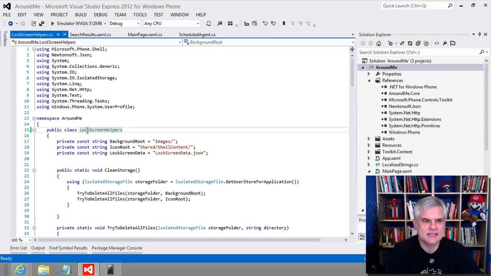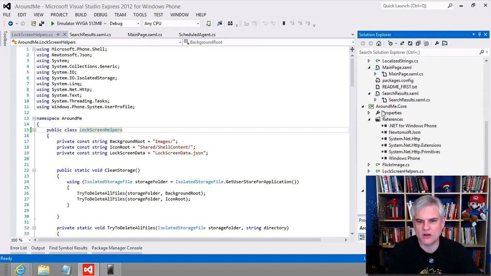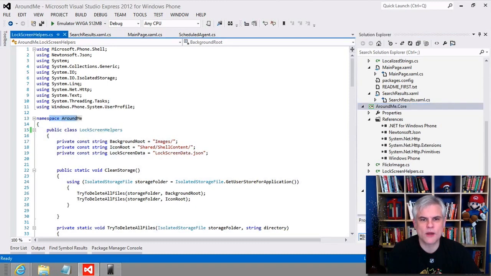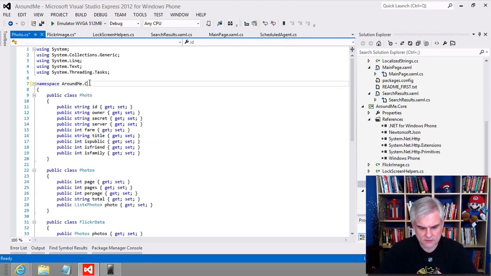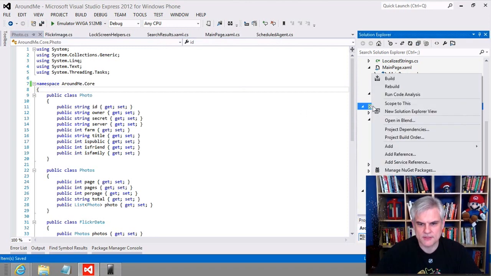All right, so now I'm looking at the LockScreenHelpers.cs file, and I see something else. I've moved these files to a new project and named that project deliberately to give us a new namespace. So I called the new project AroundMe.core. However, when I look at the current namespace, it's only AroundMe. Do I want the namespace to be AroundMe? I think I'd prefer it to match the project name. So what I'm going to do is change it to AroundMe.core in each of the class files. So I made that change to the LockScreenHelpers.cs. I'll make it to the FlickrImage, and I'm going to make it to the Photo.cs file. We'll save all that, and I'm going to rebuild this.